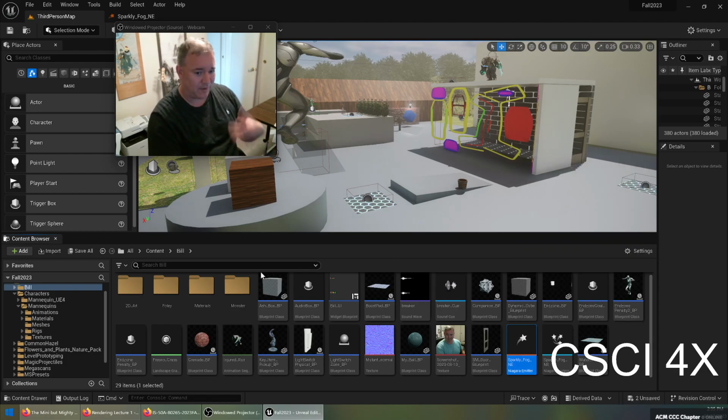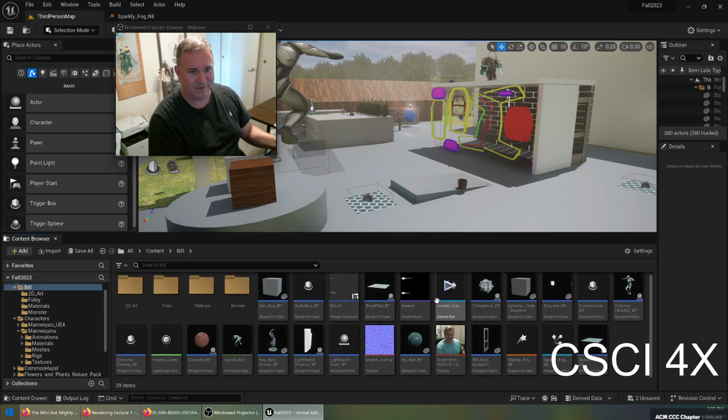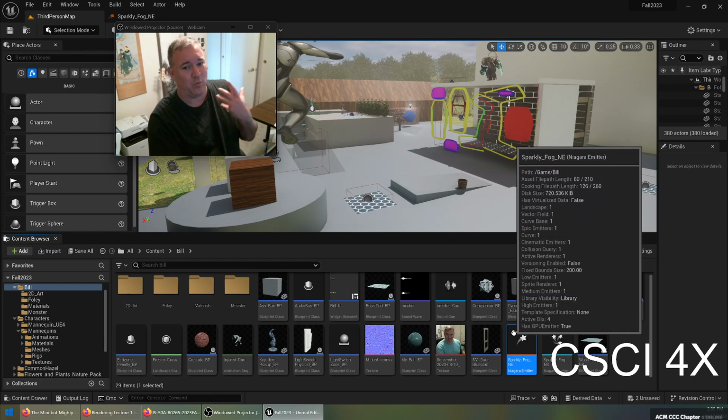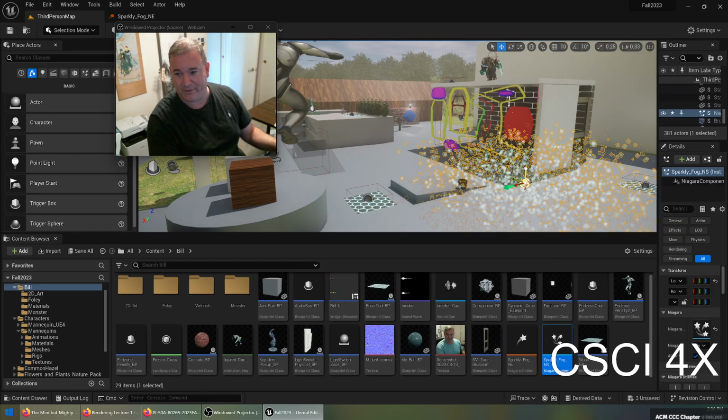It's kind of like when we imported audio, we had a sound wave for the footstep, and then we also had a sound cue. The sound cue is like the better version of a sound wave. It's not exactly accurate, but it's close enough. So if you have a Niagara emitter, that is one particle effect, and you can drag it out into the world if you want. Can we not? No. We can drag out the system into the world, though.